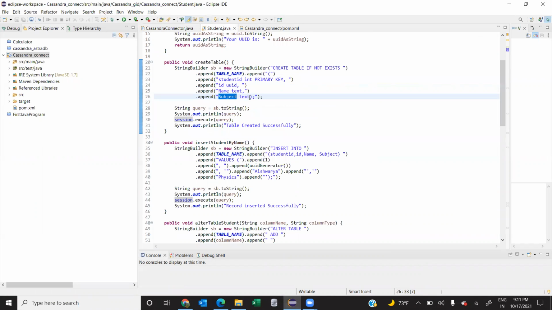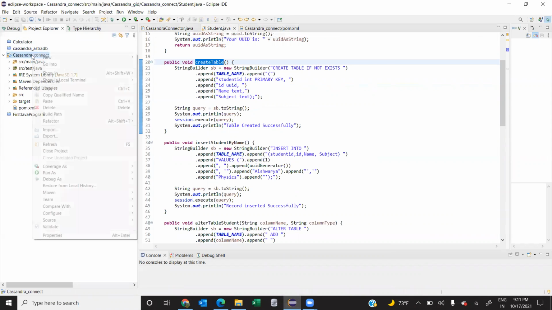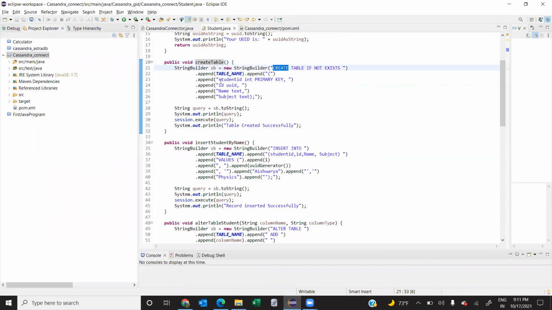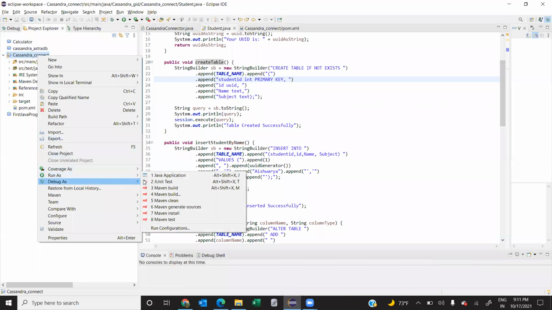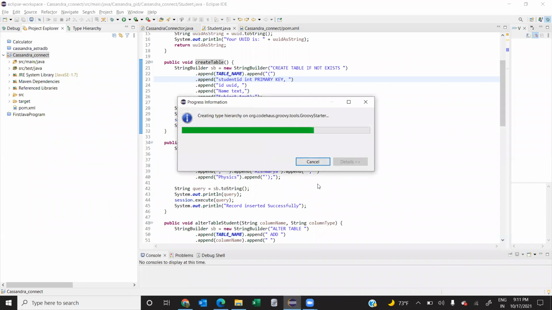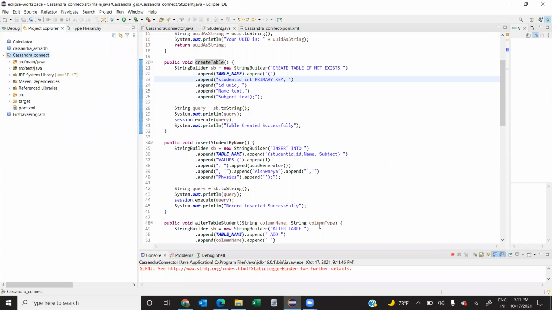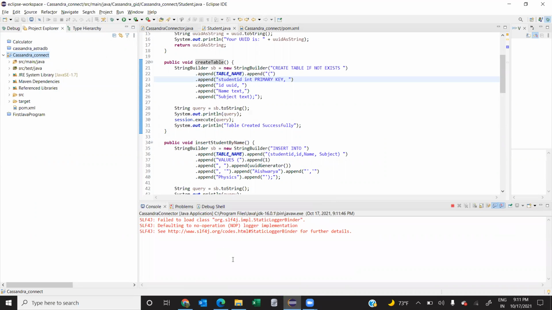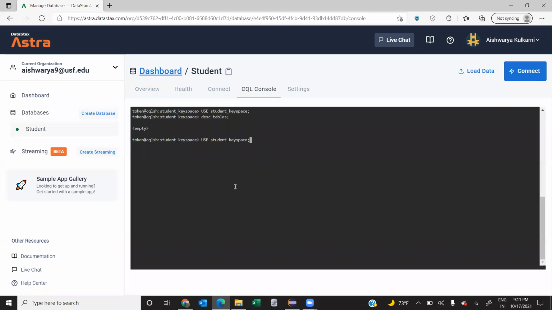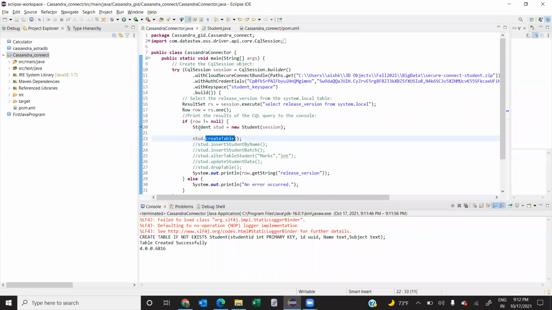I'm creating a table. My Student.java has all the methods which are required by this class. Now let us first create a table. In this create table, I'm creating a table with the specific column IDs and the primary key as student ID. Let me run this program. The table is created successfully. Now let us go and check in the keyspace. Yes, I could see student as a table. Now we can perform further operations on my student database.